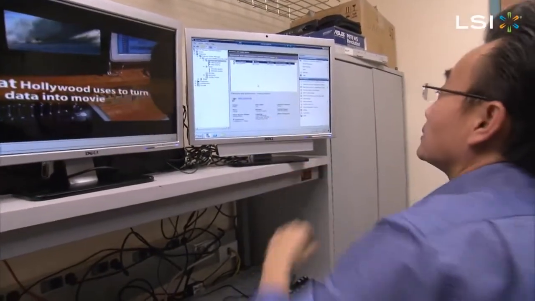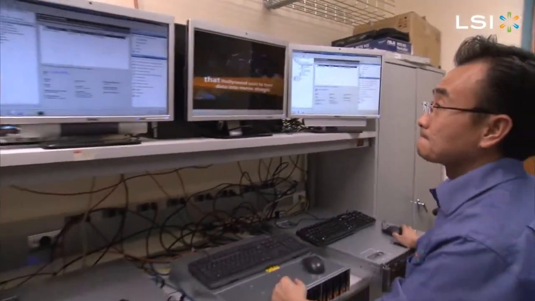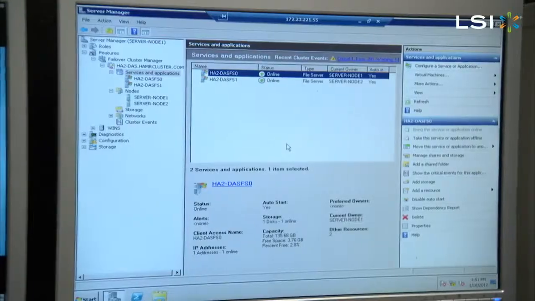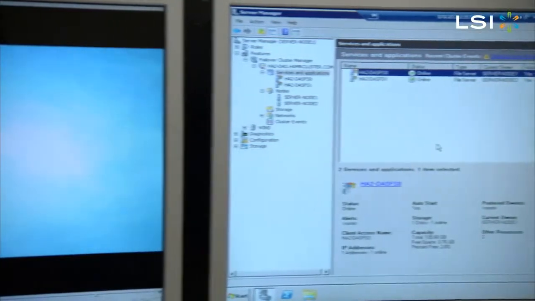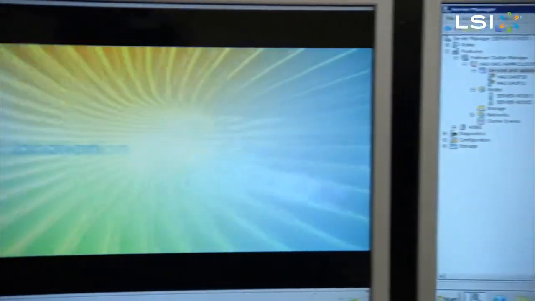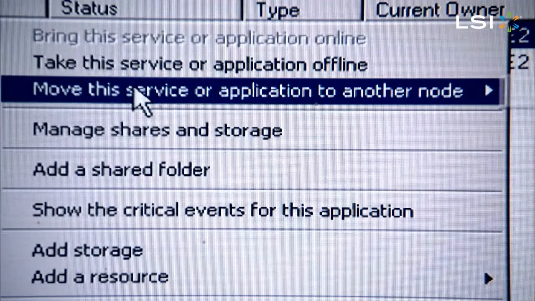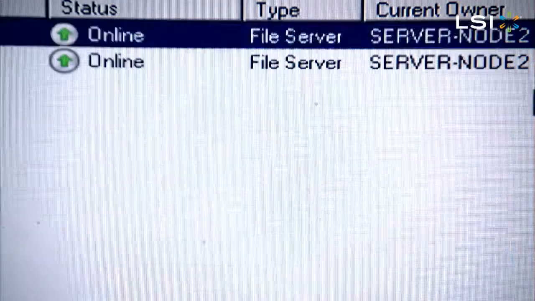LSI's high availability kit will use two standard volume level servers with an inexpensive JBOD enclosure to create a robust host server application environment that remains up during a server failure. The configuration is easily implemented and managed with the Microsoft Windows Server 8 clustering software.